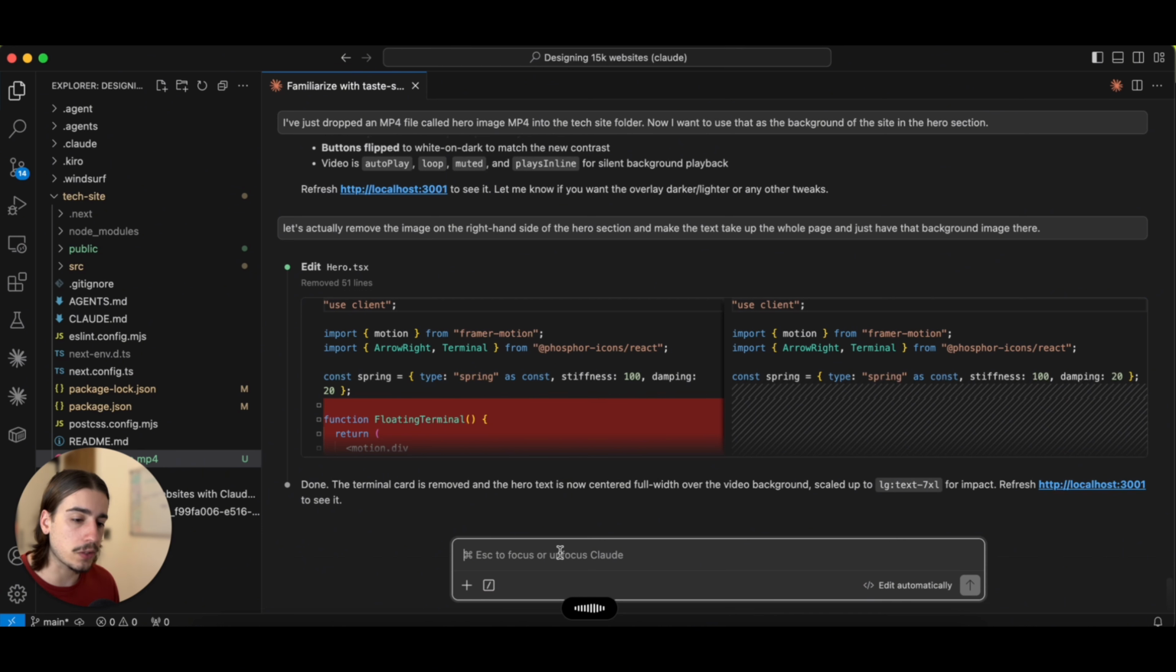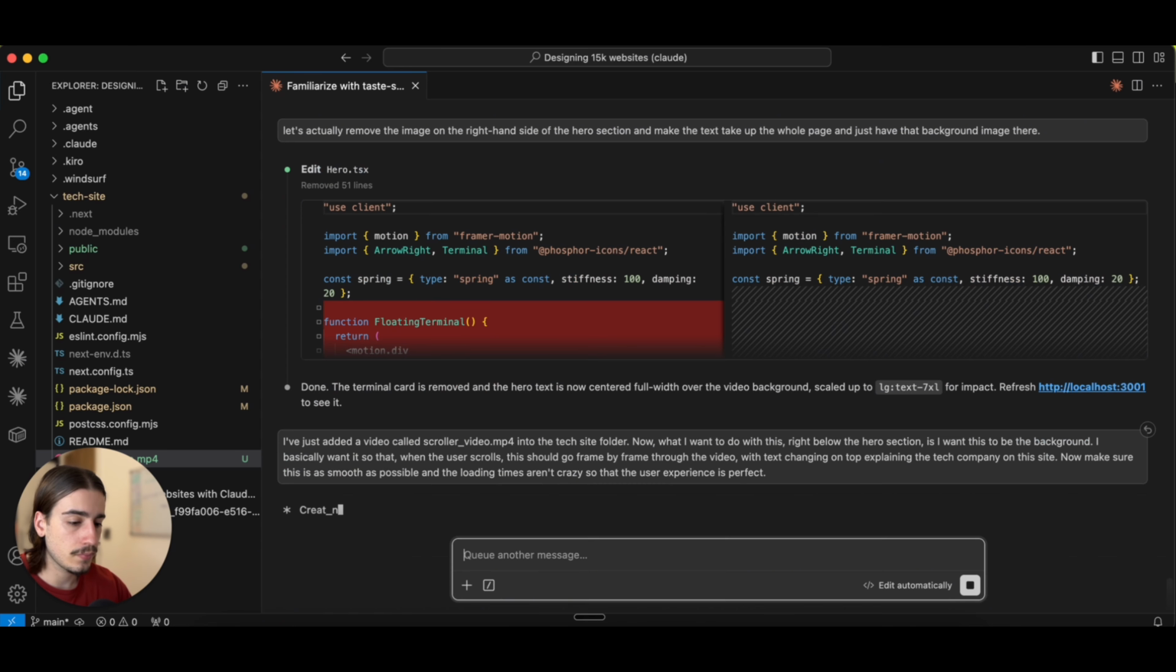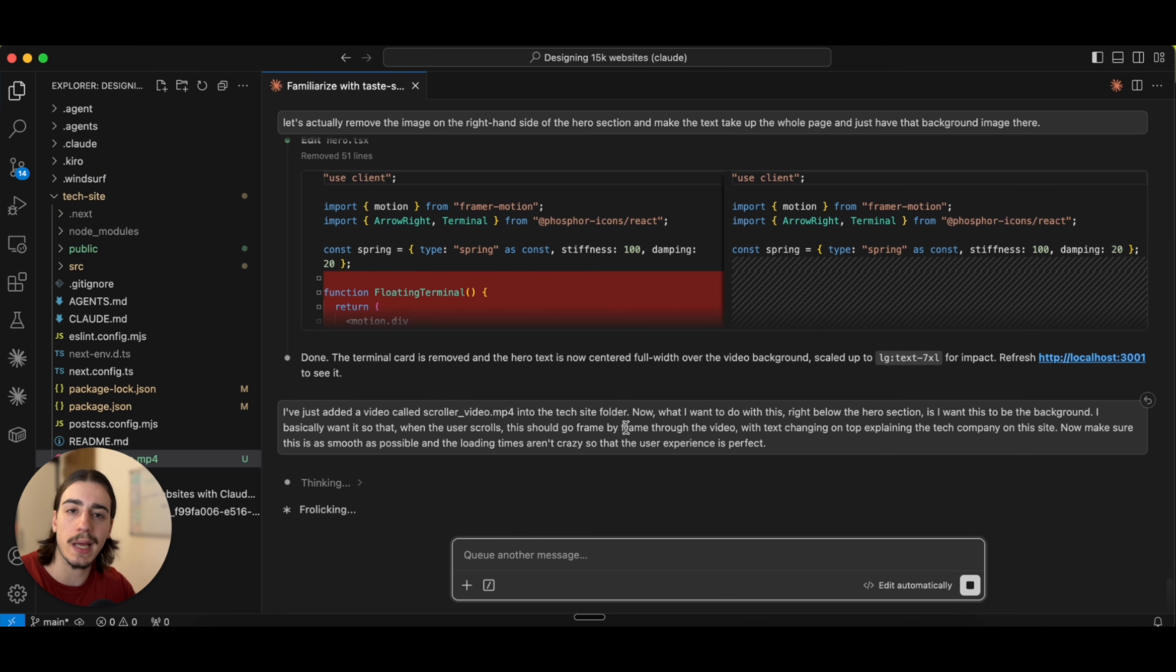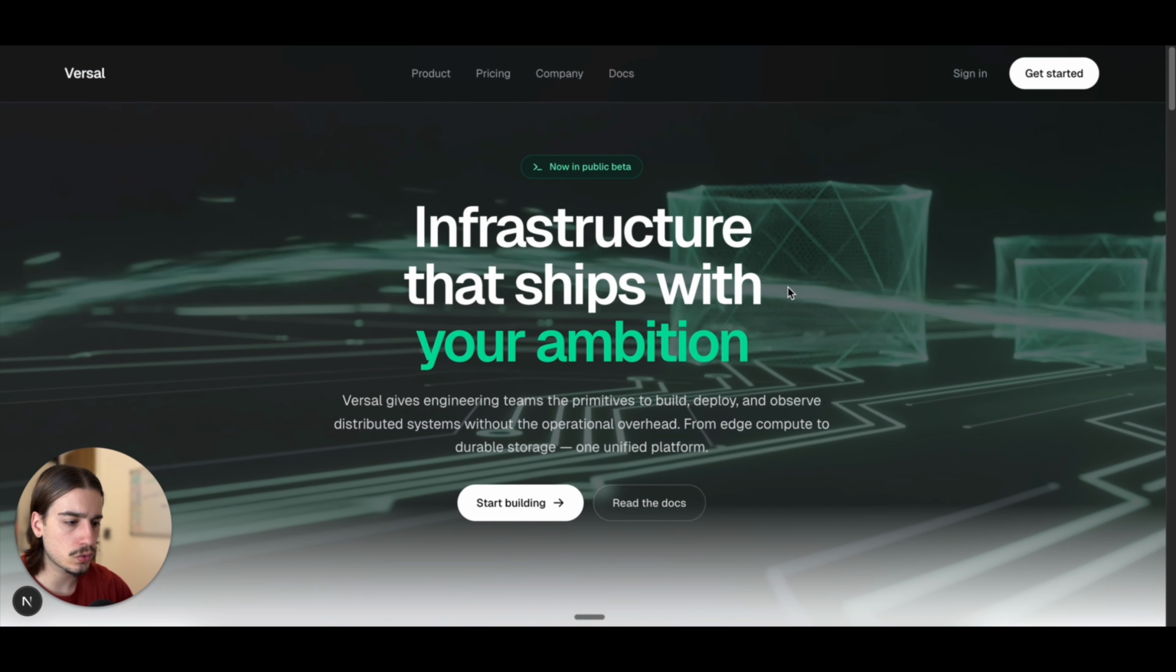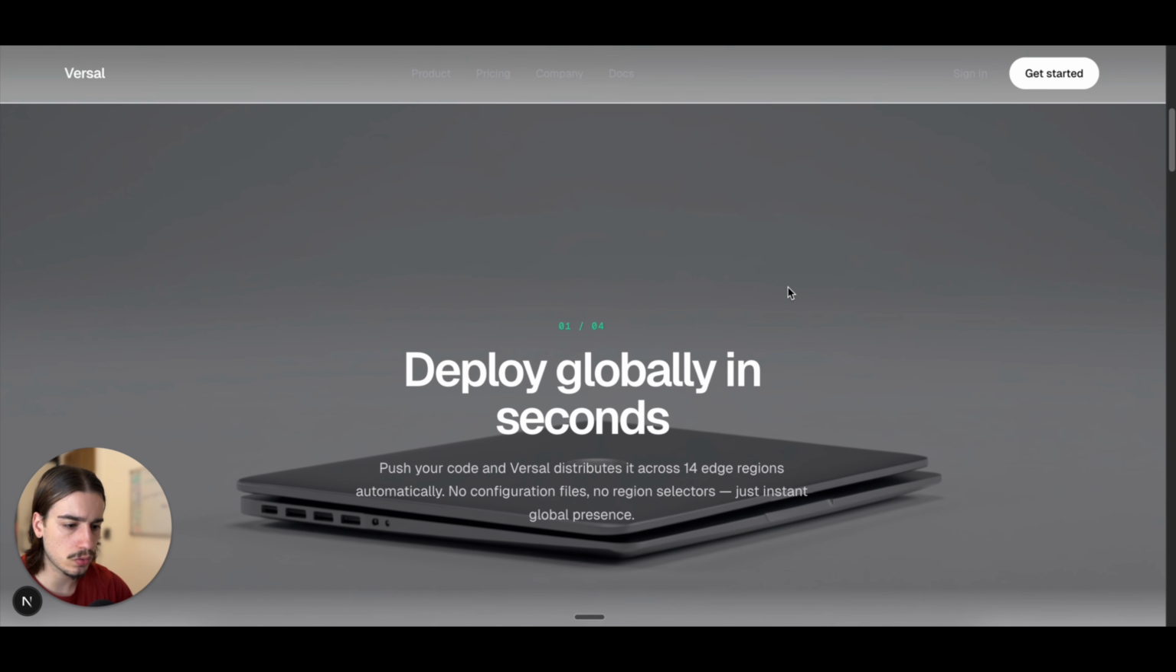Now make sure this is as smooth as possible and the loading times aren't crazy so that the user experience is perfect. Just like that, I'm going to hit enter, and then Claude's going to get to work and add that onto our site. So Claude's finished. Let's see. Scroll down.